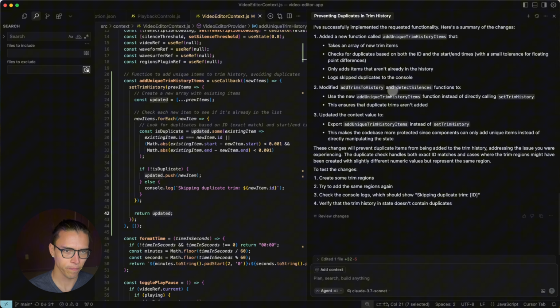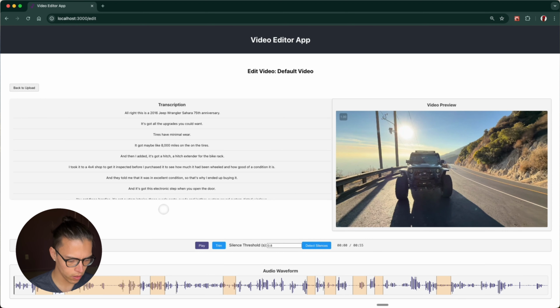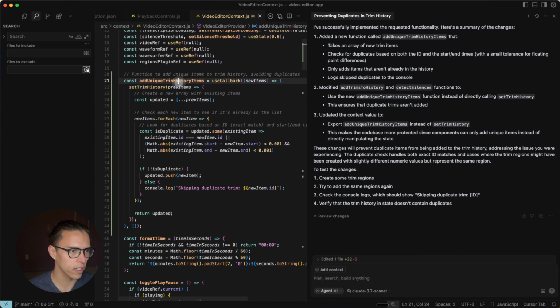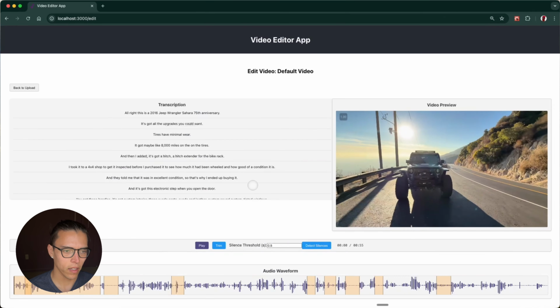Now, before I finish, another thing I wanted to do, let me refresh. I actually think it fixed the other issue we had, didn't it? No, it still didn't. I can see that these are overlapping. Now I want to add more logic into this add unique trims history and have it check for overlaps.